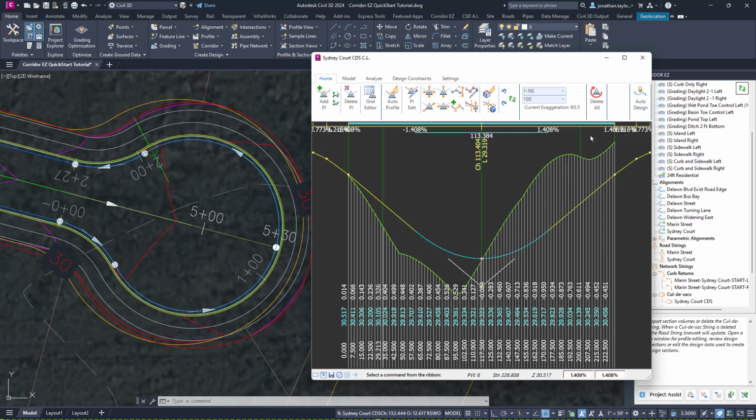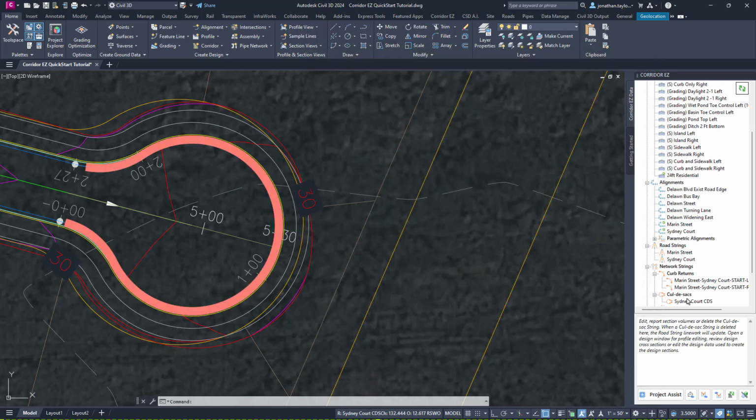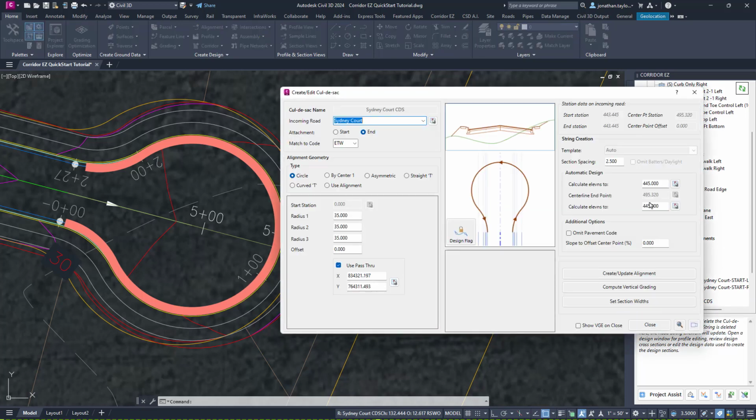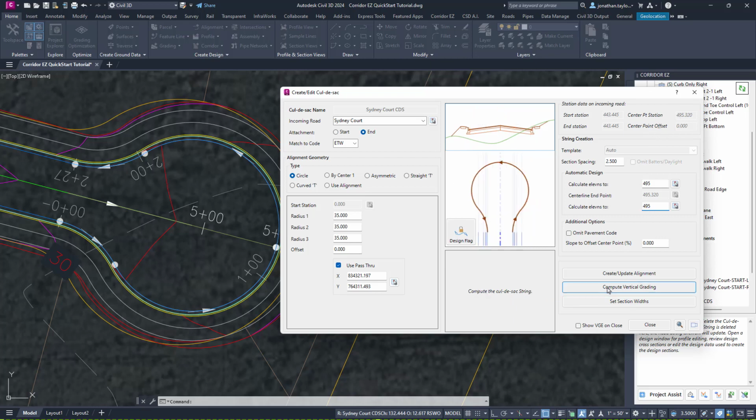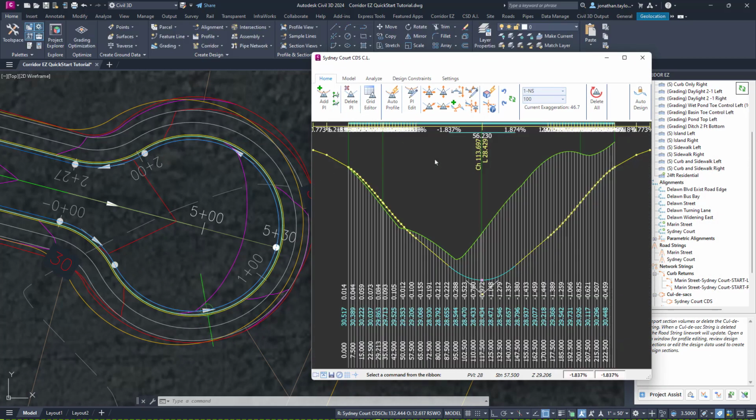And if at any point we want to come back and make that extent of that automation full again, we can right click, edit cul-de-sac, and all we do is provide it with that number that was there before. Now I'm simply going to round this to 495. We actually report back to you that number at the top. Compute Vertical Grading. Then we can click on Close. In fact, again, we'll show the VG on Close. And there we have it. So there is our cul-de-sac being created and the controls for the vertical design within that particular form.